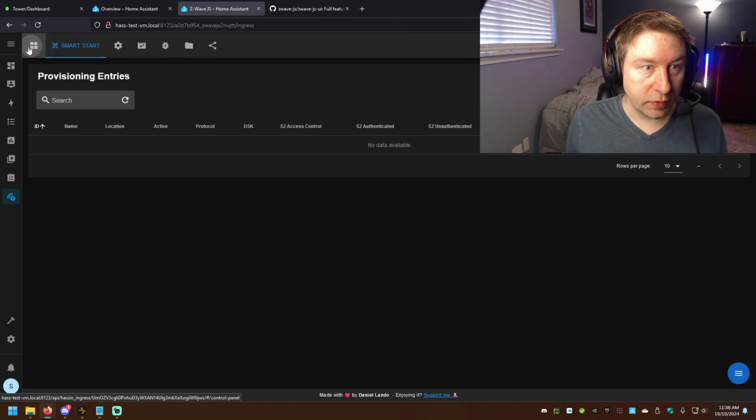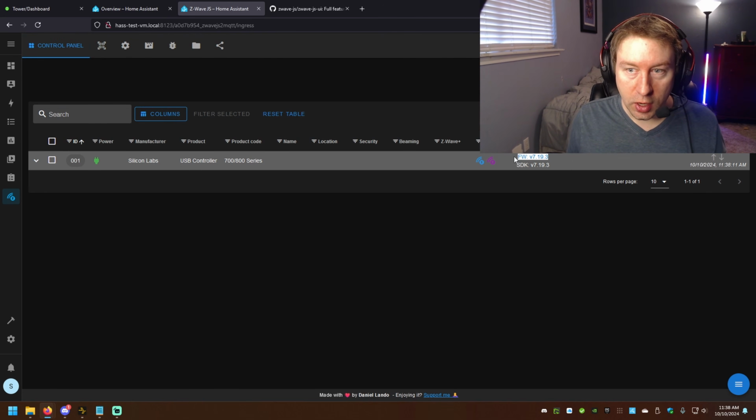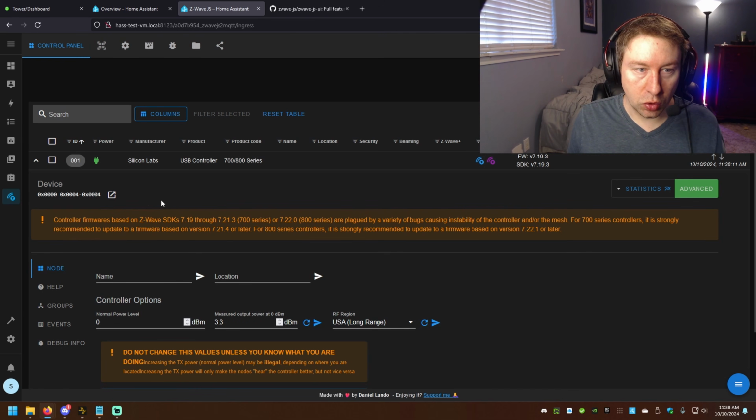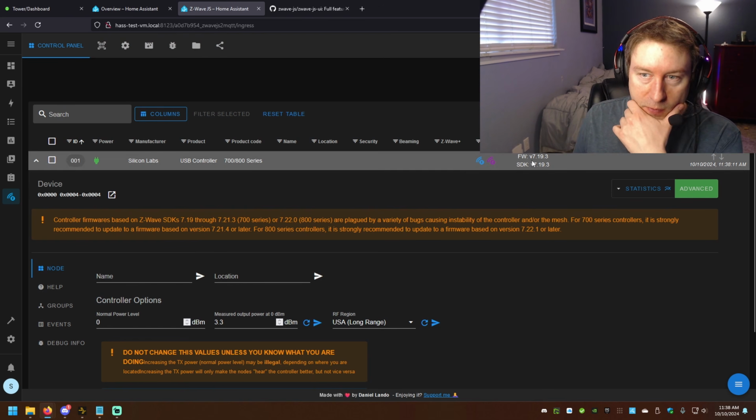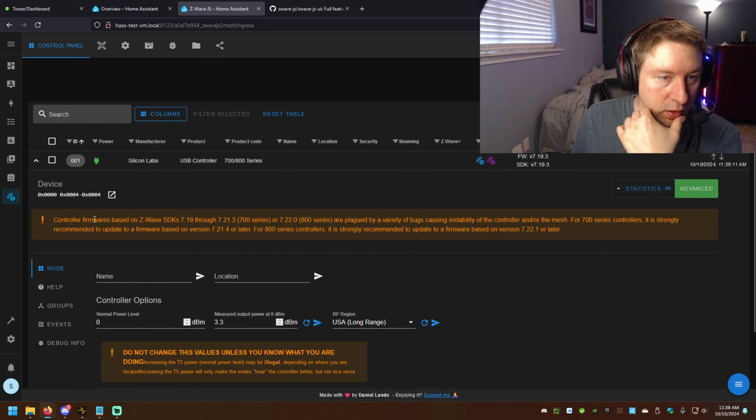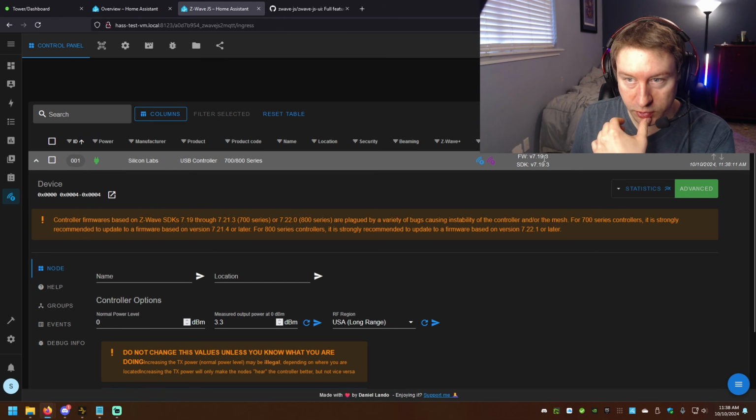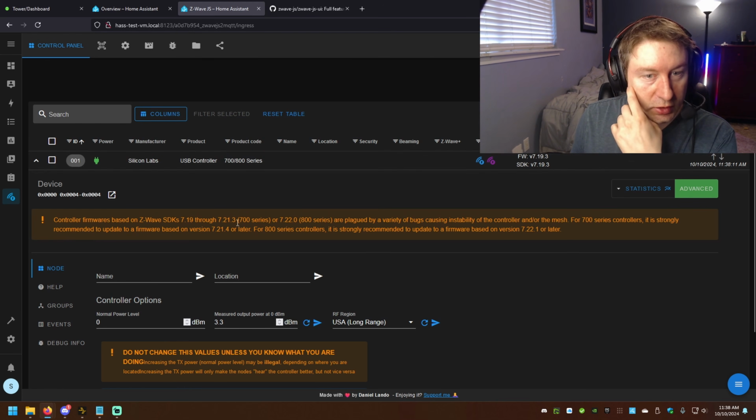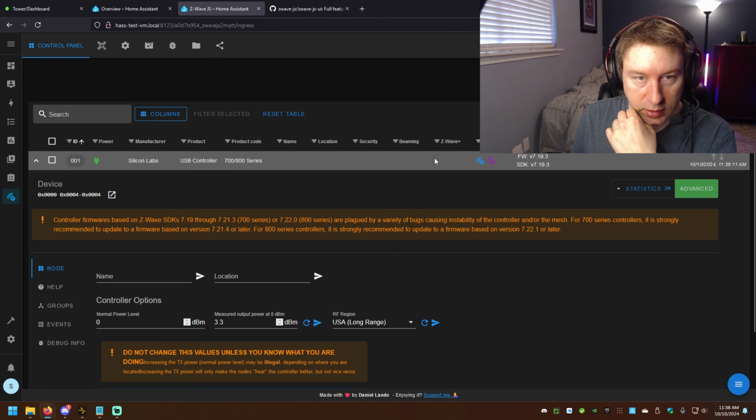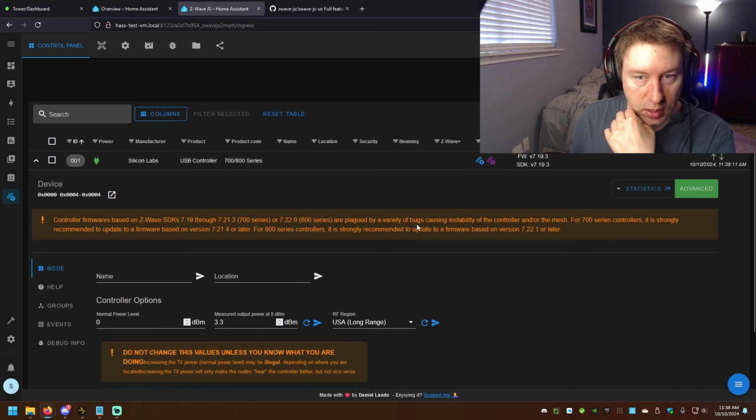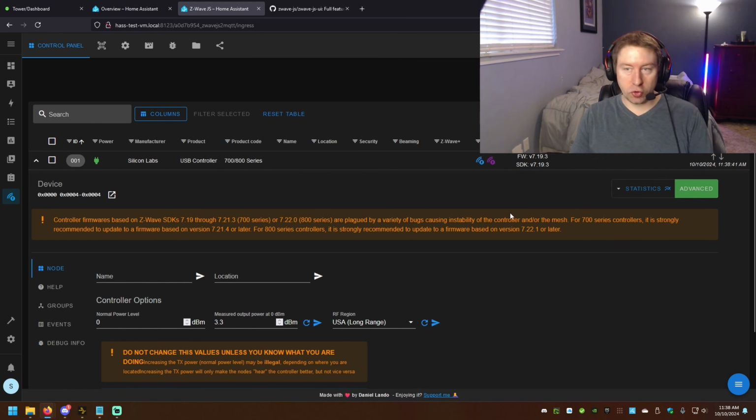And one of the first things that you want to do is actually update your controller. So look at this. It actually gives us a little warning here. Controller firmware based on 7.19 through 7.21.3, because I'm on the 700 series, is plagued by a vulnerability. So it suggests that we get to 7.21.4 or later.